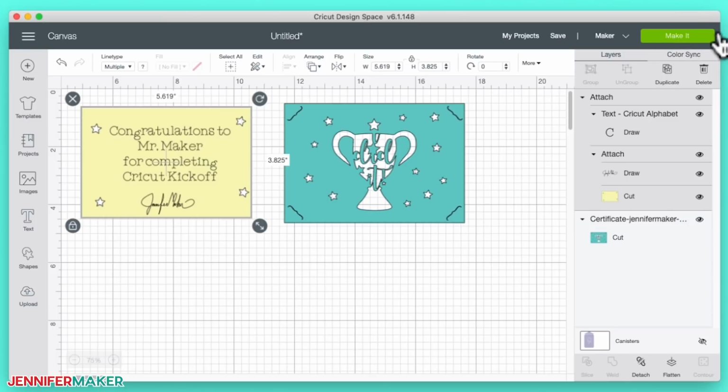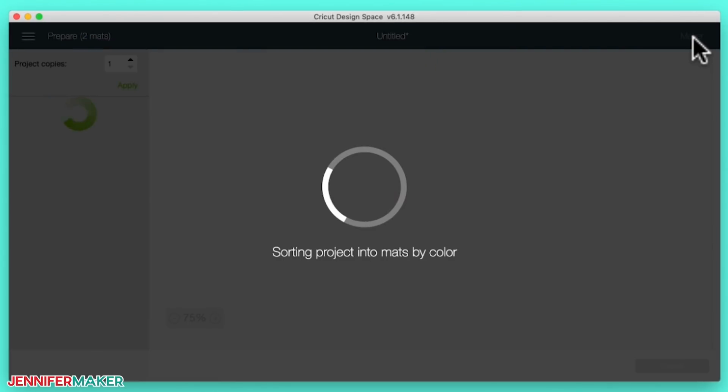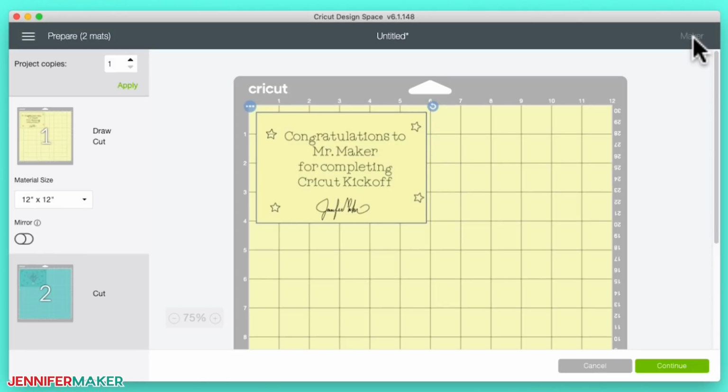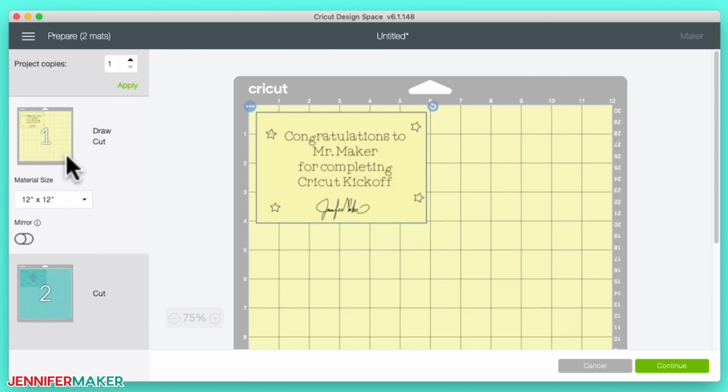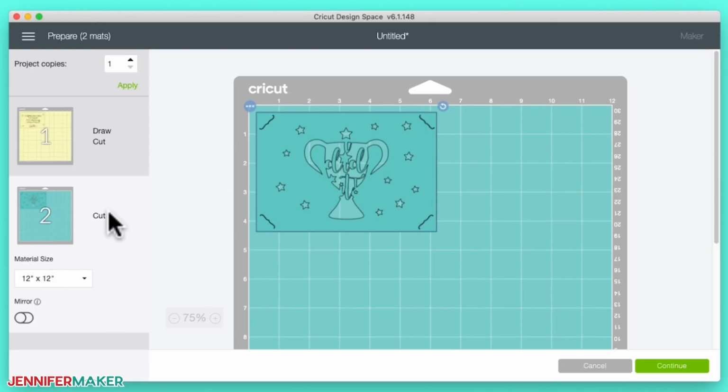So when we click the green Make It up here, we go to our mat preview screen. And this is another place for us to double check our work before we continue on. So we're looking to make sure that things are on the mats the way that we think they should be. Do we see our drawing where we expect it to be? Over here, it'll say these are the two colors. So we have the blue layer and the yellow layer. And we see our writing on our card. It's not somewhere else. And it says draw and cut here. And this one says just cut, which is what we want. So this looks great, right?